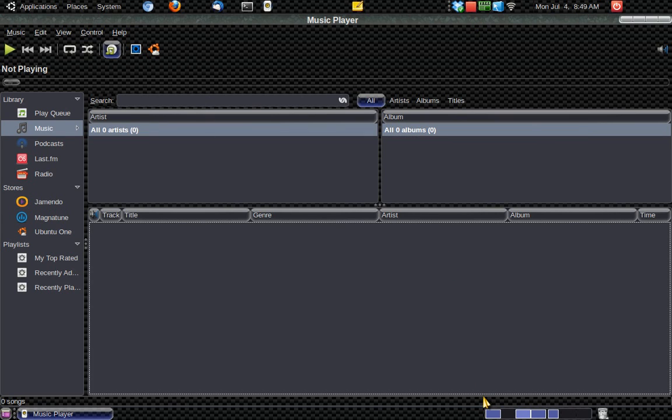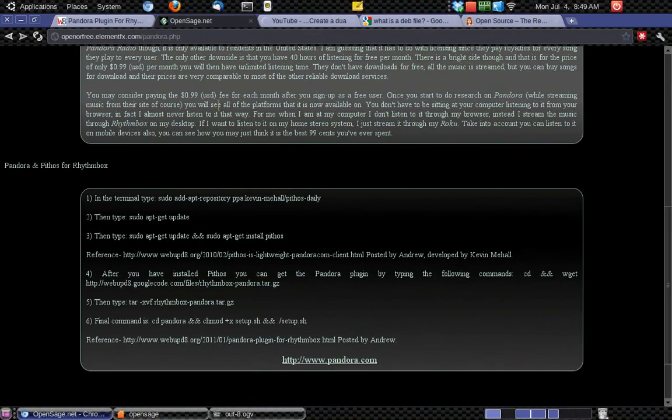Okay, here I have Rhythmbox, and I want to get Pandora on it. So I just set up my system, and it's new, so I need Pandora back on Rhythmbox. So here's how you go about doing that.